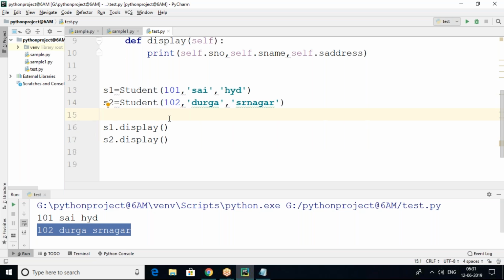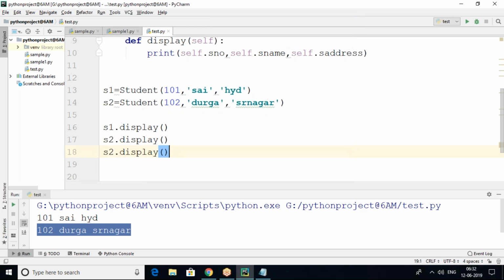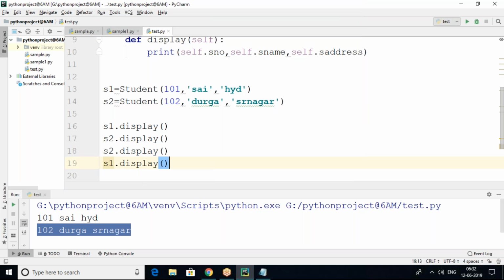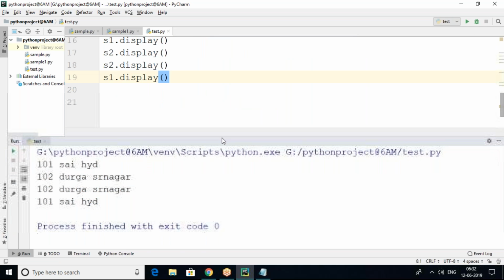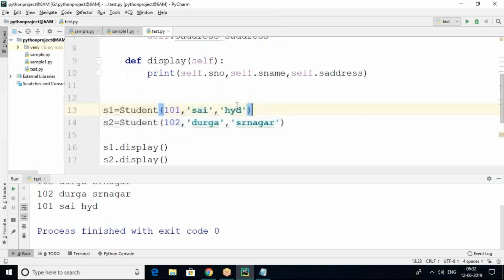Per object, a method can be called any number of times. We can call s2.display also, s1.display also, any number of times, and that many times the method is going to display like this. Per object a method can be called any number of times. Per object the constructor will execute only once. If one object is there, the constructor will execute only once.